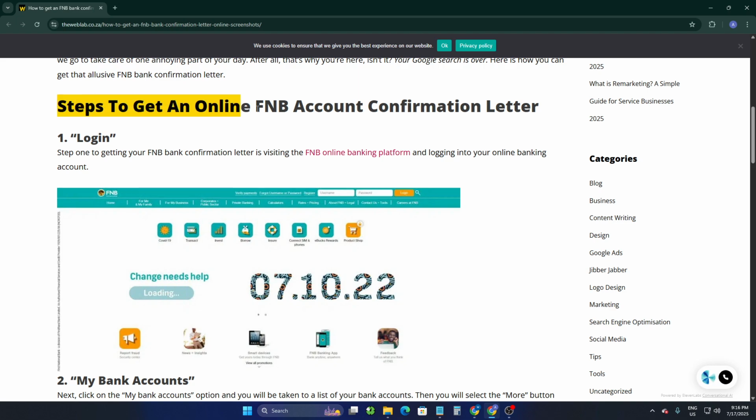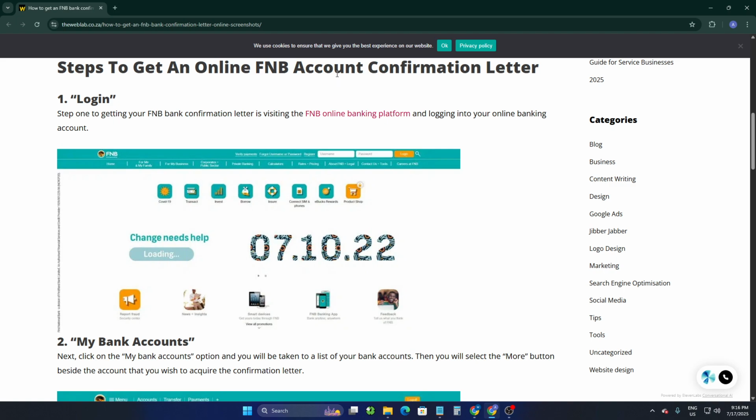Here is the step-by-step guide on how you can get a bank confirmation letter or account confirmation letter on the FNB app. Sometimes the FNB app doesn't work properly. So if you want to get your bank confirmation letter without any hassle, you can go to their official web portal where you can log into your account.